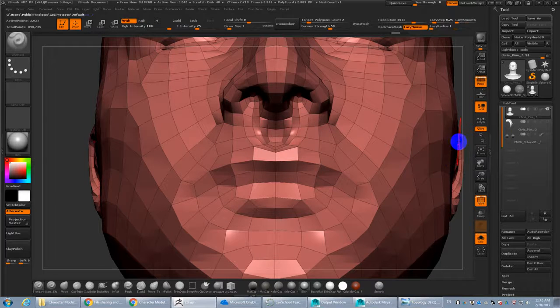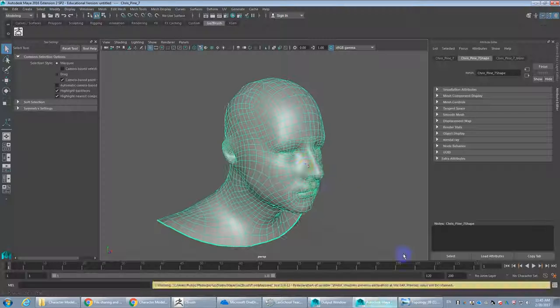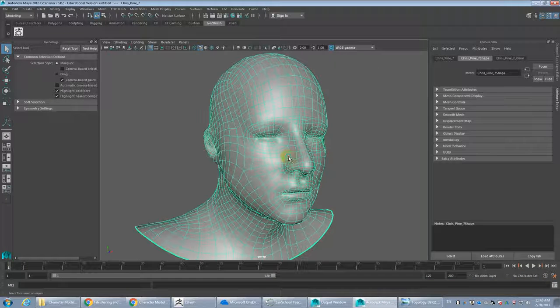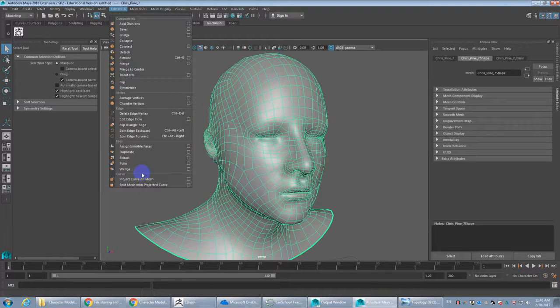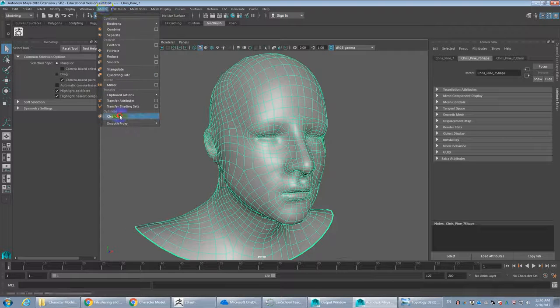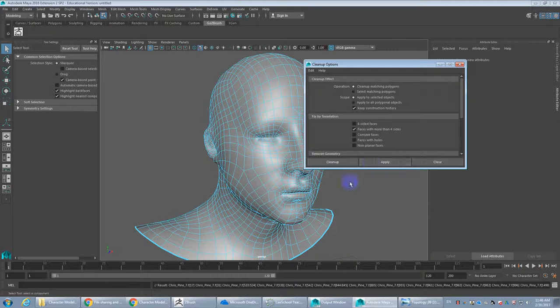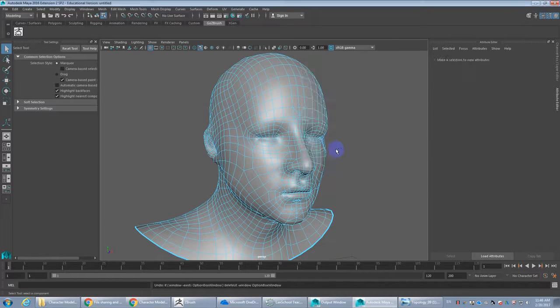There's an error importing the mesh. So I think I have to do another double check for mesh issues. Edit mesh. Clean up. It's doing this thing again. It's weird.